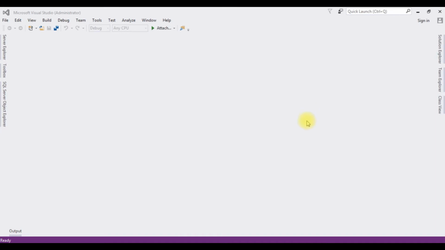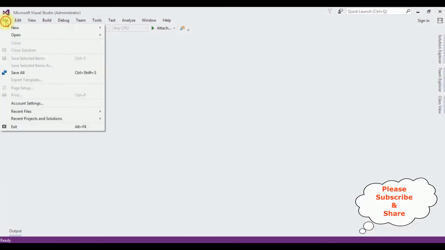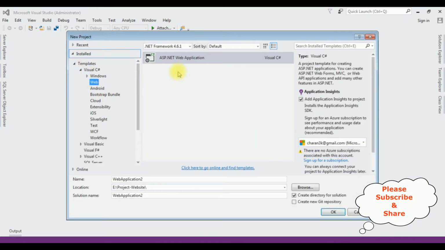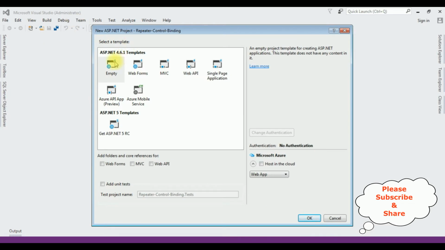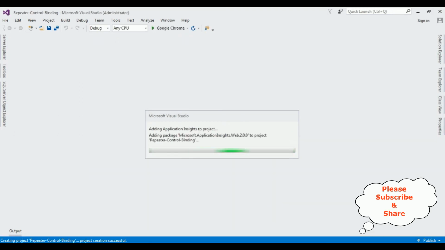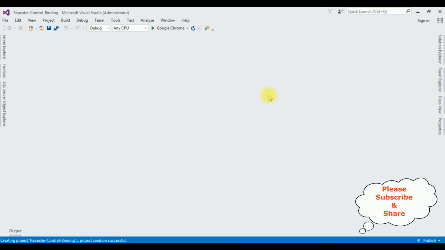For this video tutorial, I am creating a new ASP.NET project. Go to File, New Project. From the web templates, I am selecting ASP.NET Web Application and the .NET Framework. I am using 4.6.1. The application name is Repeater Control Binding. Click OK. I am selecting web templates empty. OK. And the project is successfully created.